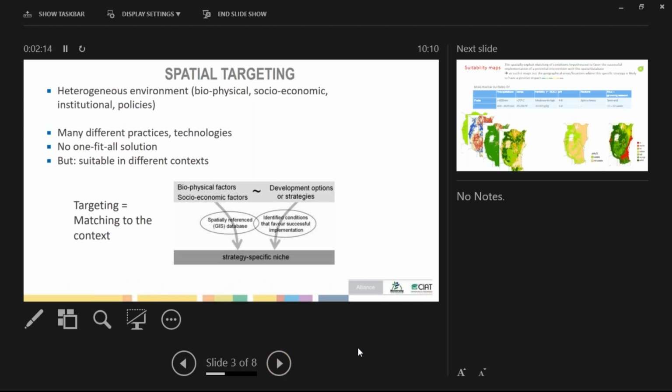And then there is one activity that we call spatial targeting that comes to mind. We have many different practices and technologies that could be implemented, and there is obviously no one-size-fits-all solution because they are all suitable in different contexts. So spatial targeting is the activity of matching those practices or technologies with the local context.